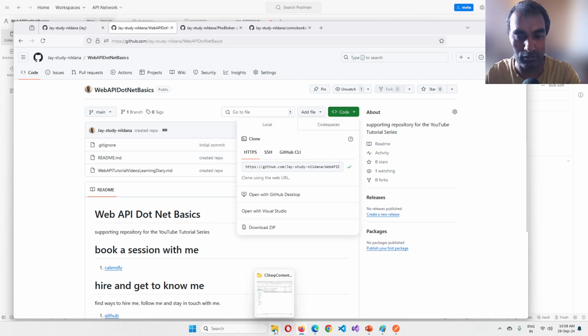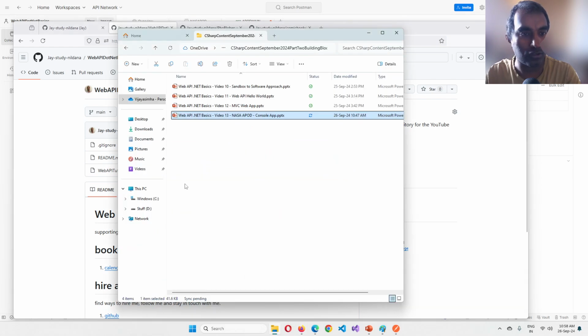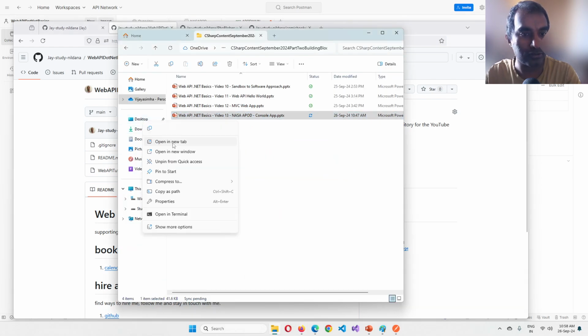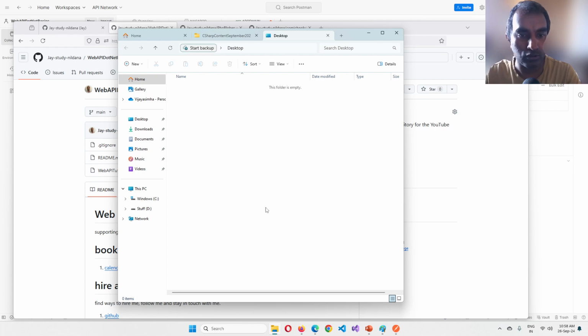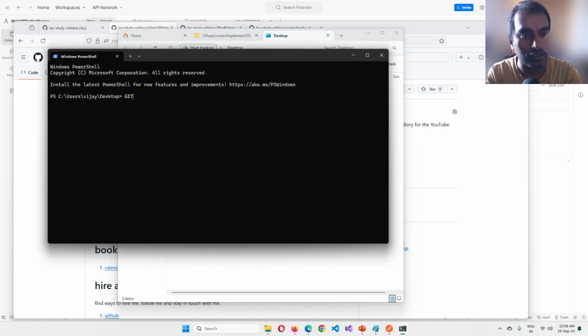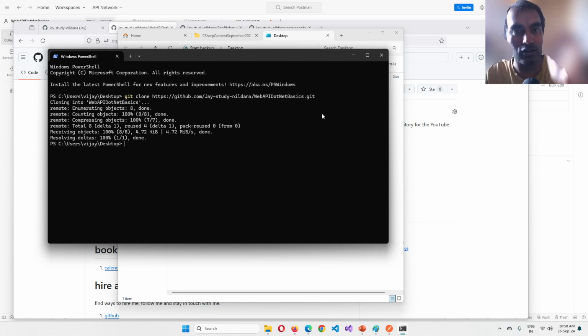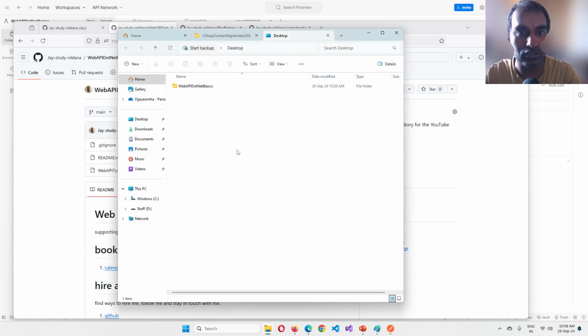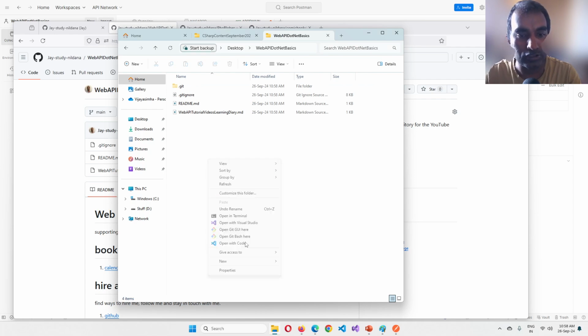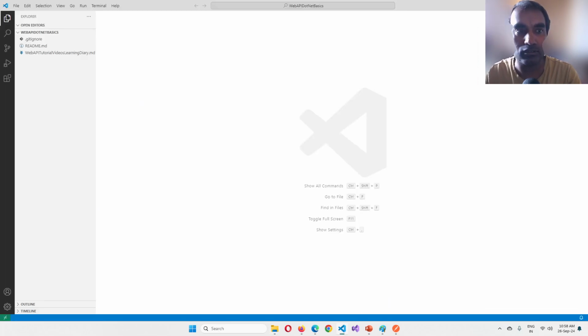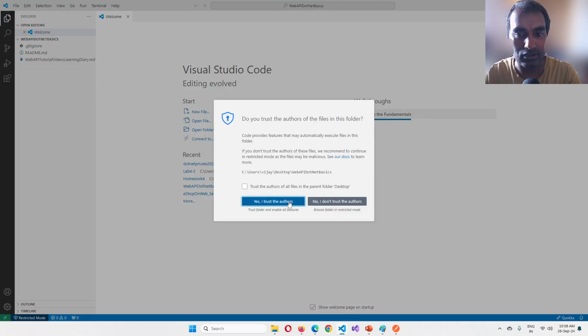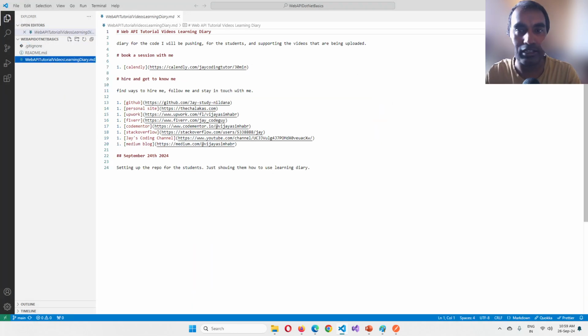So I'm going to go to my computer here, and I'm going to go to desktop, and I will open my terminal, and I'm going to say git clone, and I'm going to get my work diary, and this is shared on GitHub, so I'll put the link in the description, and I'll put this here. So there we go. I trust the authors. That's great. And I have my learning diary.